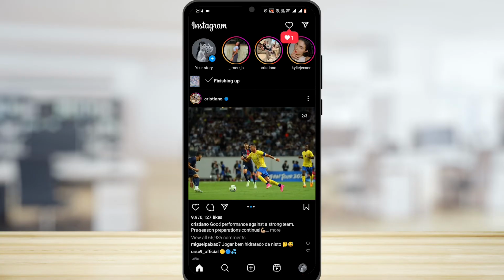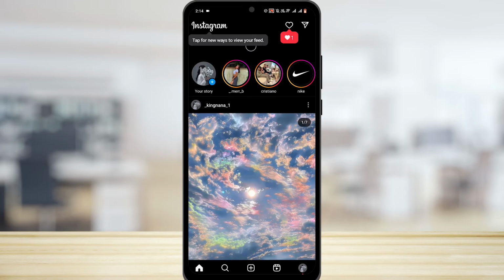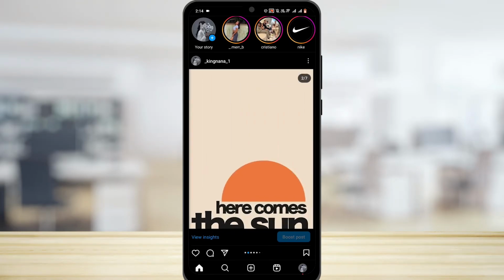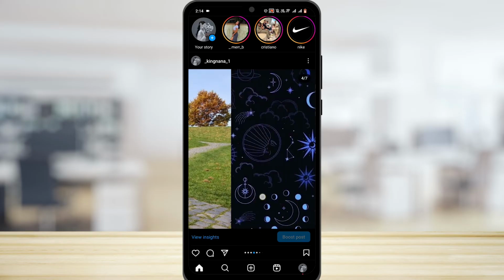Now it will take a while for it to be finished up and the photos will look something like this. As you can see, it is in an order.